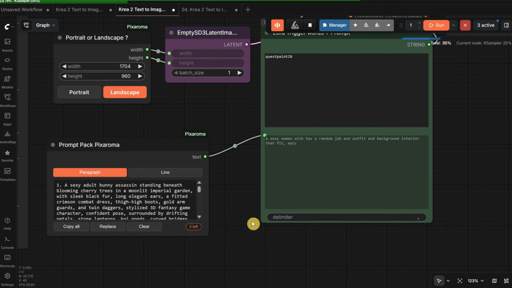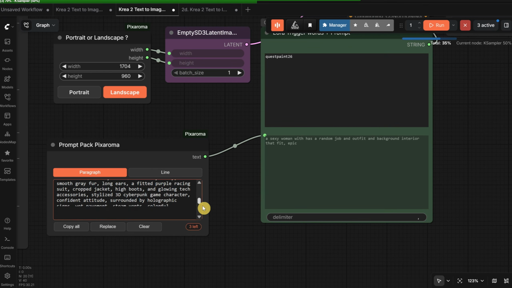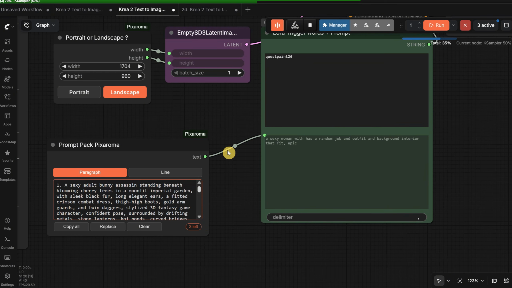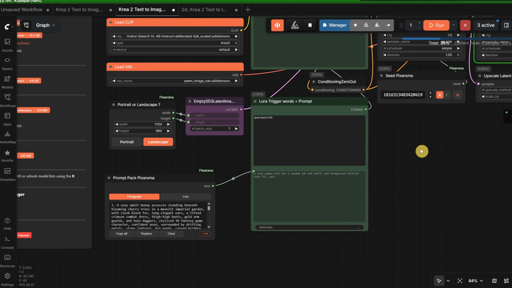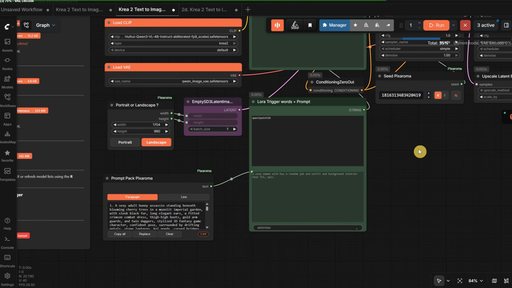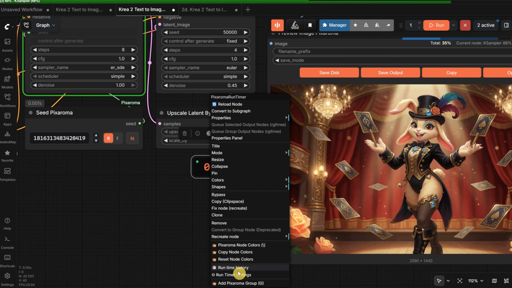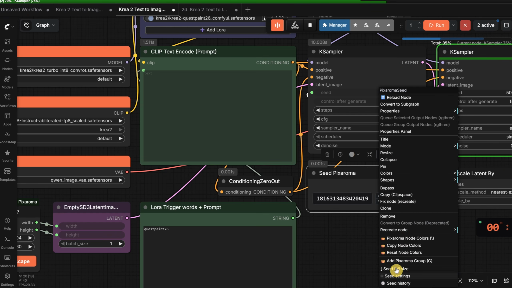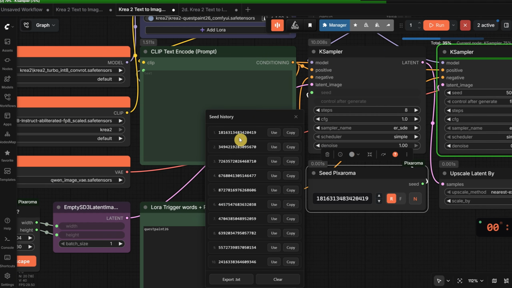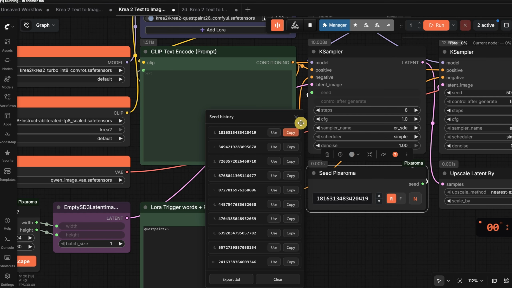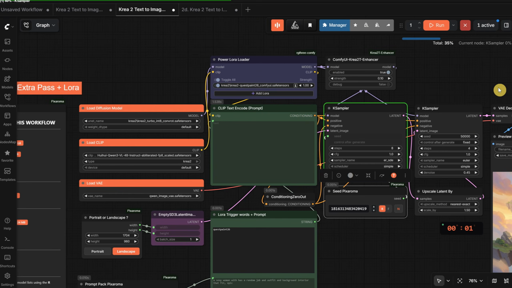For testing many prompts, you can generate a list with ChatGPT, like I did here with 20 prompts, and use the Prompt Pack Pixaroma node. Connect it here so all the prompts still have the LoRA trigger word in place. This will run the workflow once for each prompt, so 20 runs in total in my case. Just like the Run Timer has a history section, I also added the same option to the seed node. Now you can see the 10 most recent seeds you used, and you can click the Use button to use that seed again or export all the seeds as a text file.